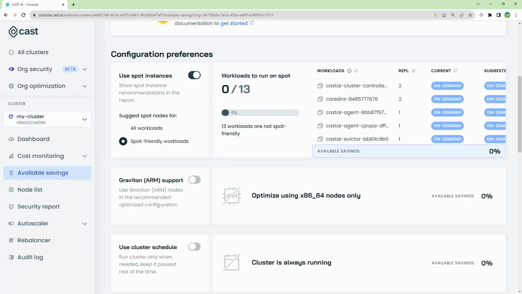Now, there's a couple more options for your available savings. The next one is to do with ARM support.